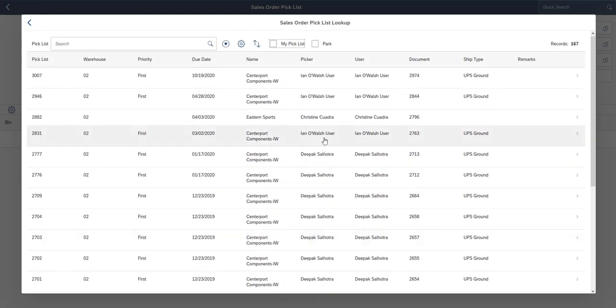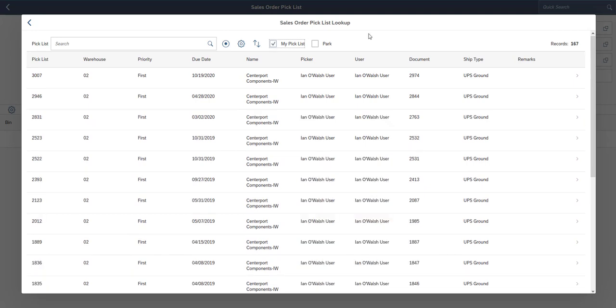So this is a good feature to use. If you do assign pick lists to individual users, they can have this turned on, and then they'll only see their pick list and don't have to sift through a bunch of different ones.